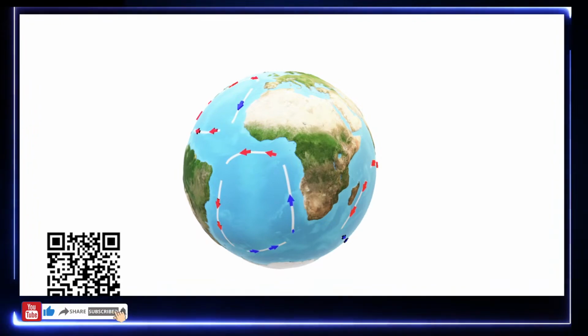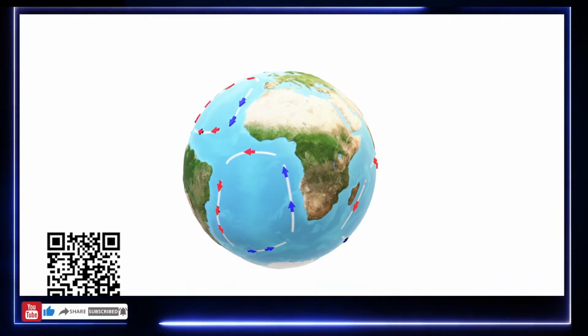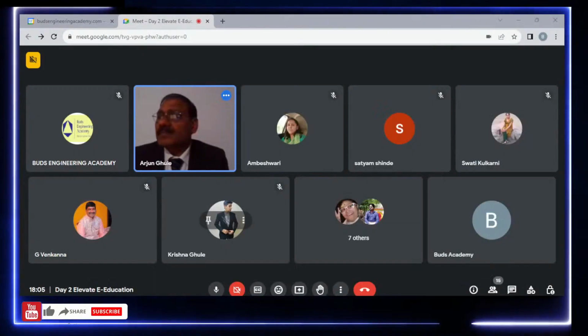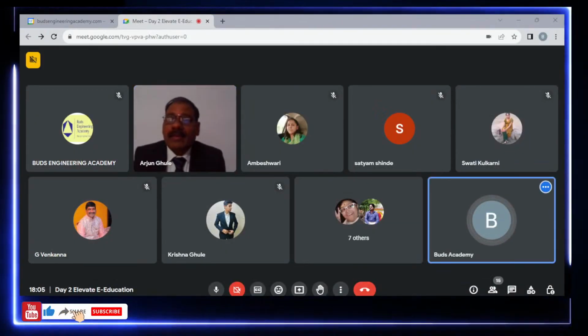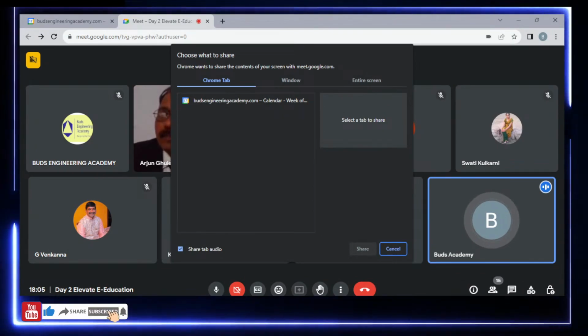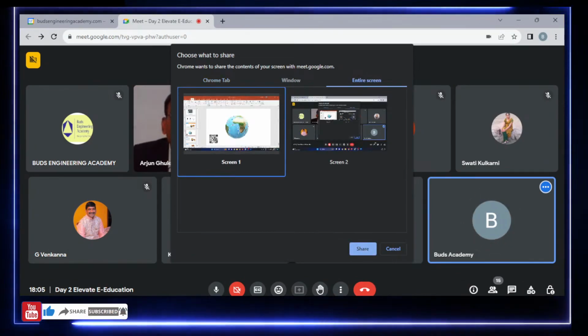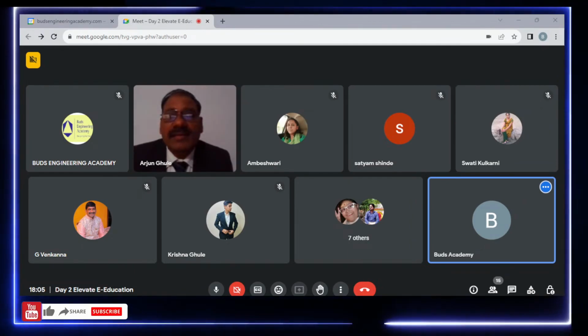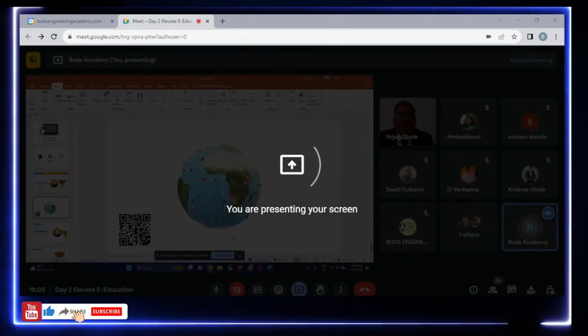So now moving on to our tools, let me share my screen. The very first tool is, one second, I'll just reshare my entire screen. Yes, I guess my screen is visible, right?